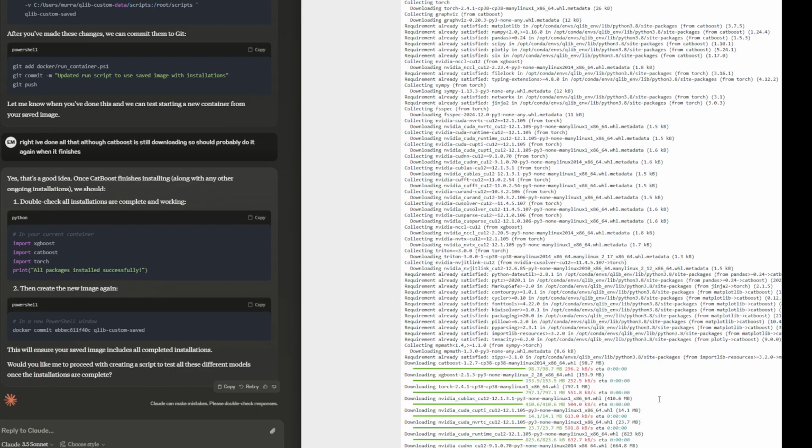So still more stuff installing here. I didn't say to install NVIDIA stuff. I only said to install pip install catboost, xgboost, and torch. I think I already have torch. Yeah, already satisfied here, some of that stuff. But for some reason, after catboost and xgboost, it needs a lot of NVIDIA stuff, which I didn't ask for, but I guess it must be required. So I'll just keep letting that finish then.